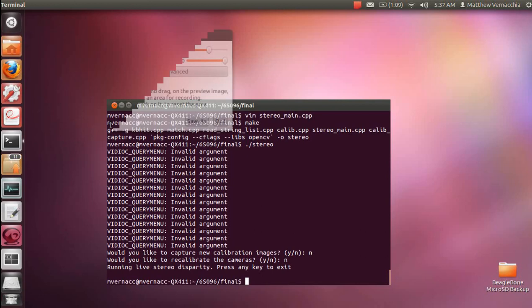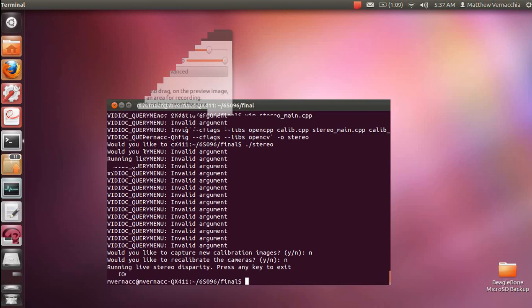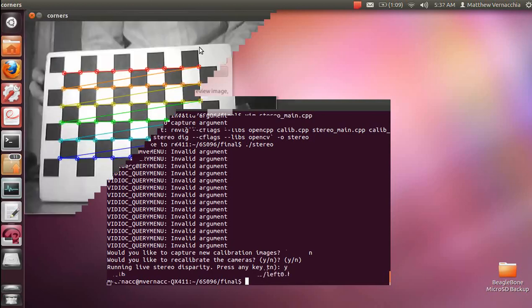So we're going to run the program here. In order to calibrate our camera setup, we take a set of calibration images. We already have those saved to disk, so we're going to skip that step. And we're going to read those images in from the disk and use them to calibrate the cameras.